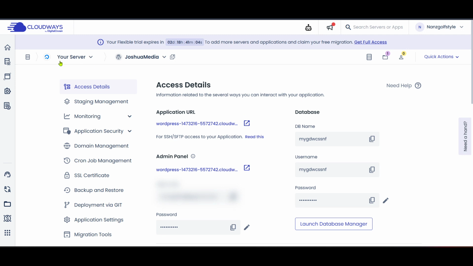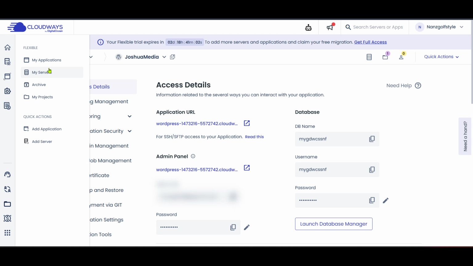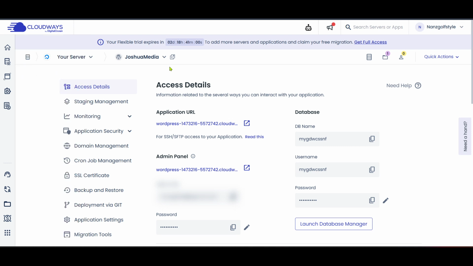From the dashboard, look for the section titled My Applications. Clicking on this will take you to a list of all the applications you currently have hosted on Cloudways. Since we are interested in accessing a database for a particular application, we need to locate this specific app from this list. Once you find the application you want to work with, you should see an option labeled Applications. Click on it. This next step is where things get more specific.